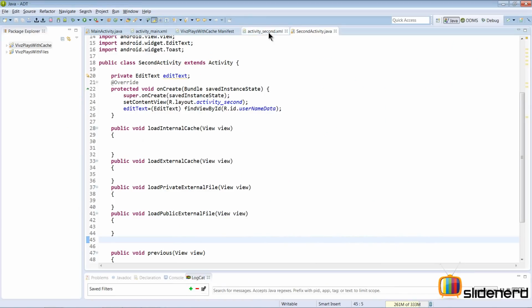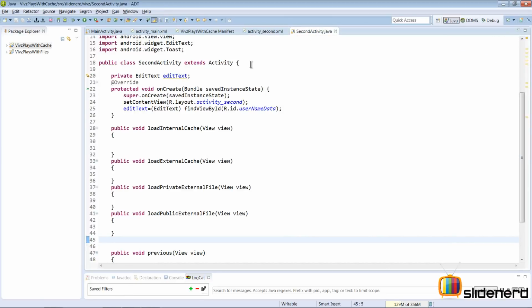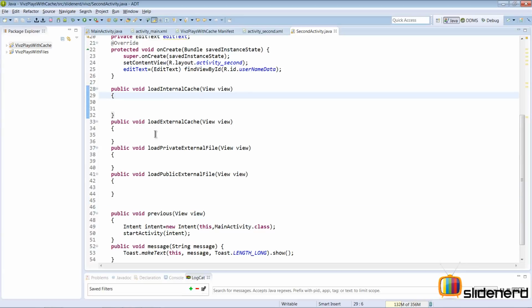So once again, let me just walk you through what we have here. It's activity_second.xml. This is the activity where we are going to be reading data. There are 4 buttons out here. They're going to call 4 different methods in your SecondActivity.java: load internal cache, private external file, and public external file. So let's start with the load internal cache method.